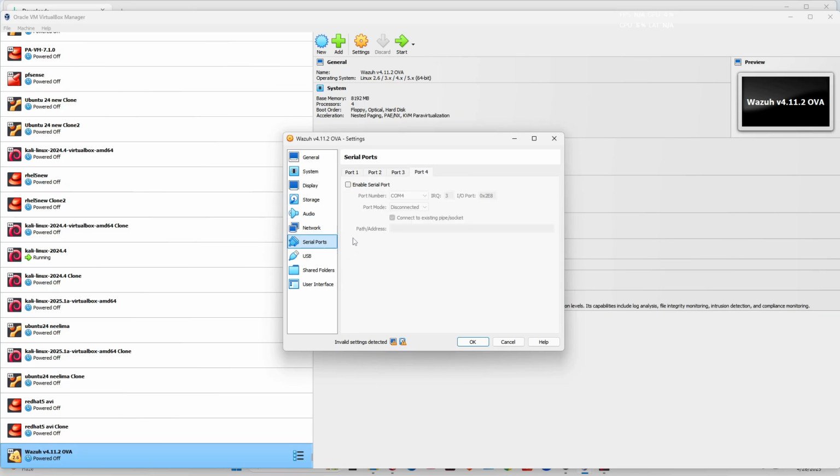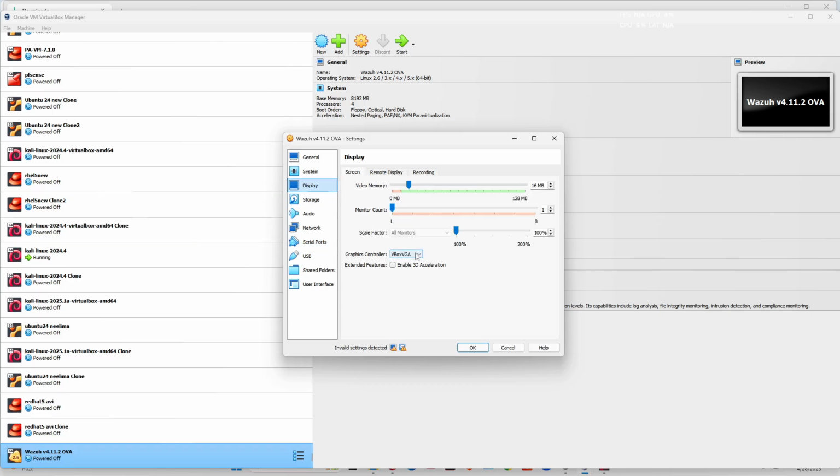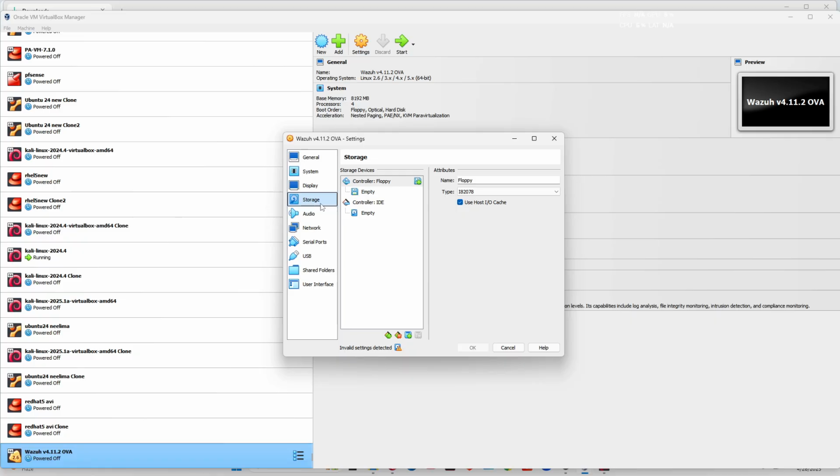Okay, but finally I'm going to discard all these changes, because in the display section you can see this is a VBox and you have to use this one. Okay, this is important. But finally, if you just simply cancel it, it will automatically take the default one, which is perfect for this Wazuh app. So the Wazuh application will automatically select the best for them.